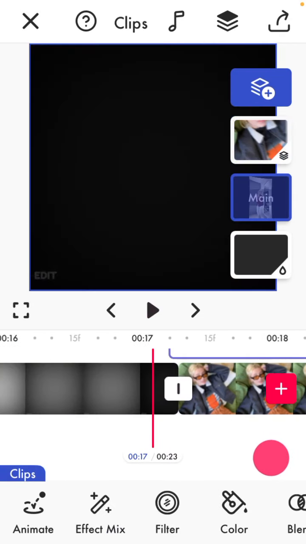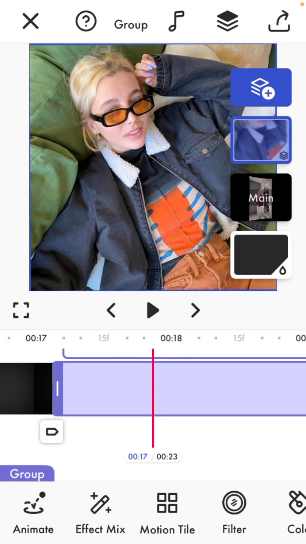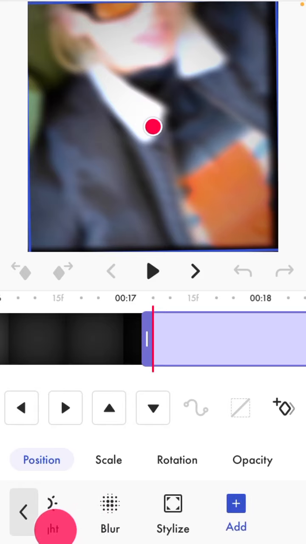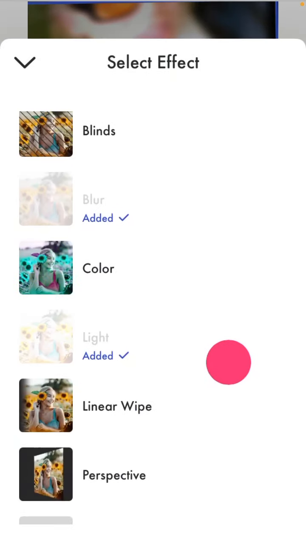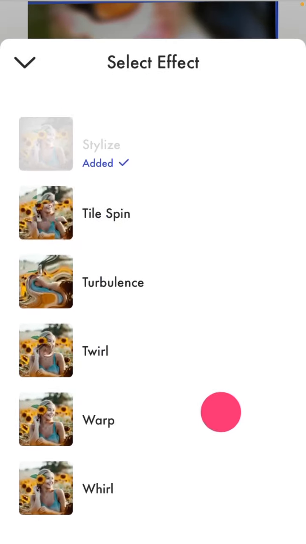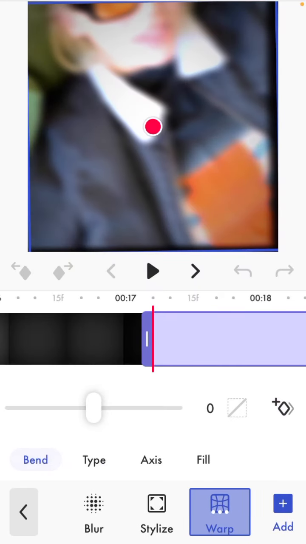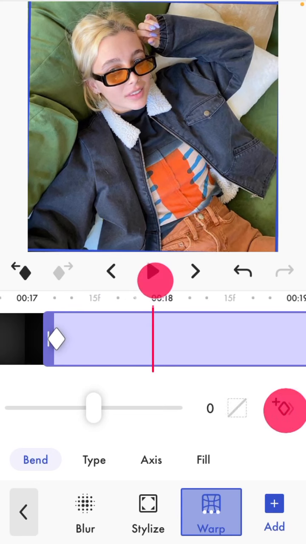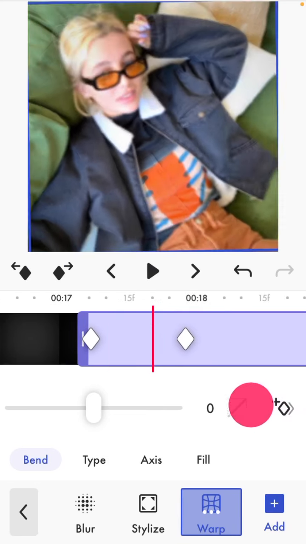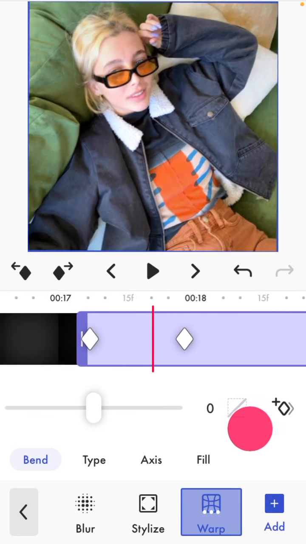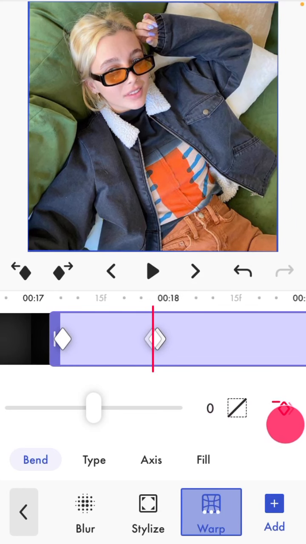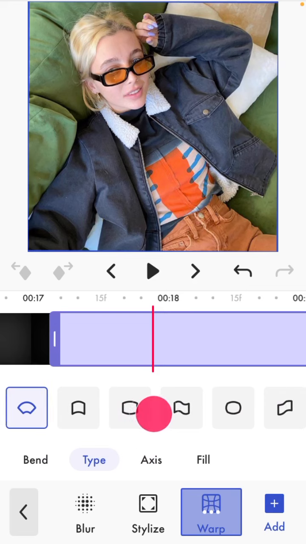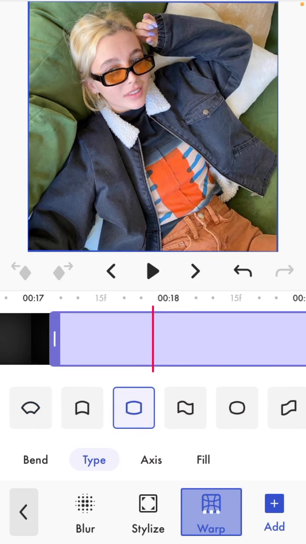Now the next transition I'm going to show you is the stretch transition. So adding onto this shake, I'm just going to click add, and I'm going to go all the way down to the warp effect. Then I'm going to hit the plus button, and at the end of the shake I'm going to add my second keyframe, just like so. Then we're going to go to type, and we're going to go to the third type over here.